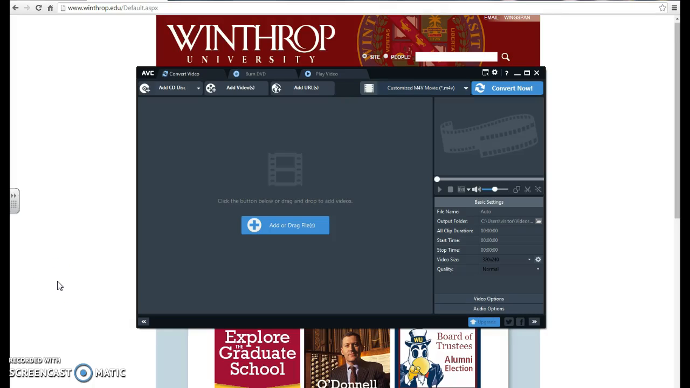There are two different ways to compress your video files to get them to the correct size to upload them into Live Text. This video is going to show you how to use Any Video Converter, and this is a free program that you can download online and then just install it, and then you can go ahead and open it up.